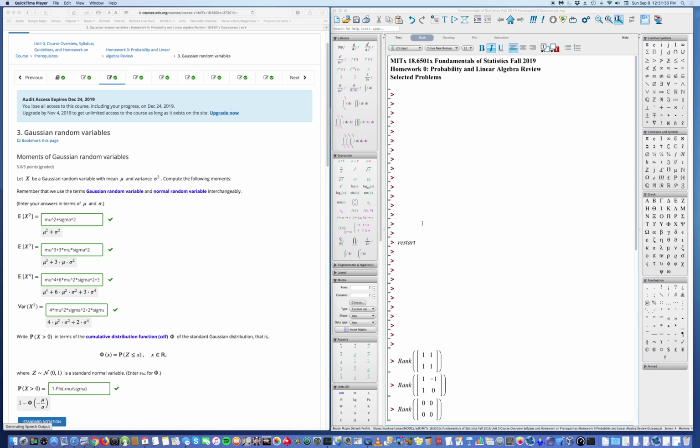So I want to begin with the homework problems, and the first one on Gaussian random variables, calculating these moments, gave some students problems. You can look at the solution. It's not really that hard to do everything analytically, but I just want to show you how you can do a lot of these problems without thinking, just by using this software.